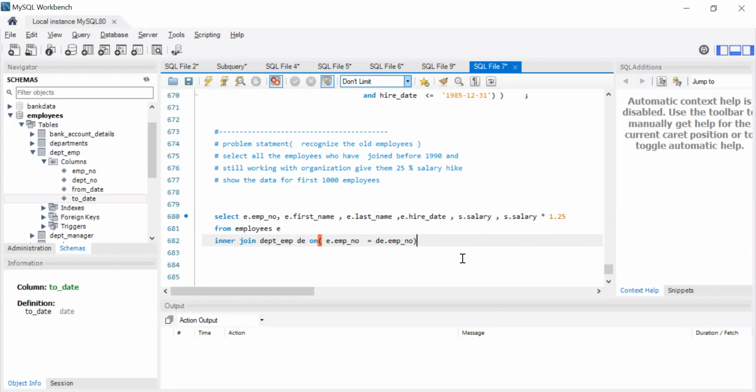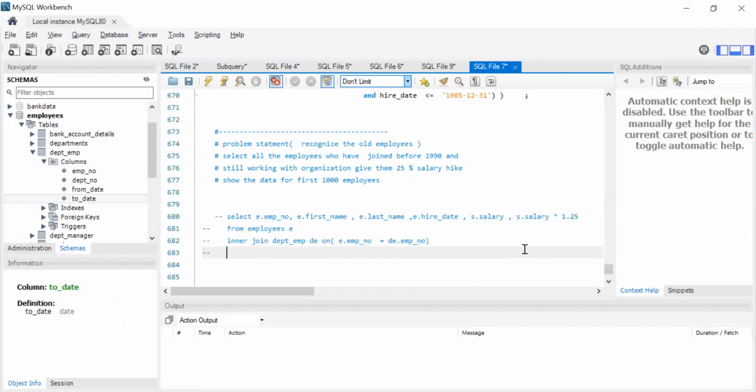But whether you take titles table or whether you take department employee table, do you notice that a single employee can appear more than once? So in salary, whenever salary changes, an entry would be made. And in department employee, whenever he changes the department, an entry would be made. Now, before I go ahead any further, let's comment out this query.